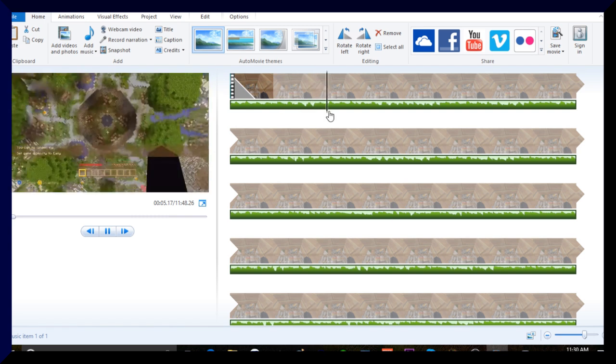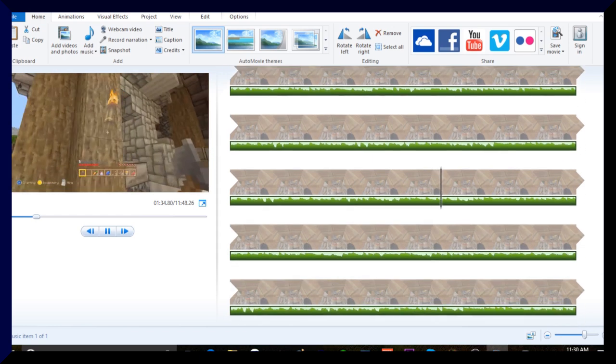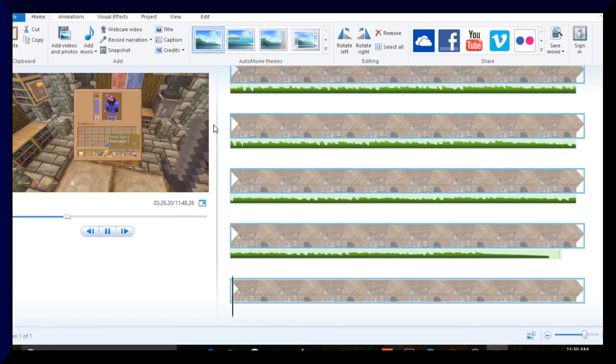Pretty much the entire gameplay of this is kind of boring, except for the exciting parts. It's Hunger Games, I'm just getting chests and stuff. As you can see, the green thing that came up is the audio, the music, and it kind of dies down here because that's the actual end of it.